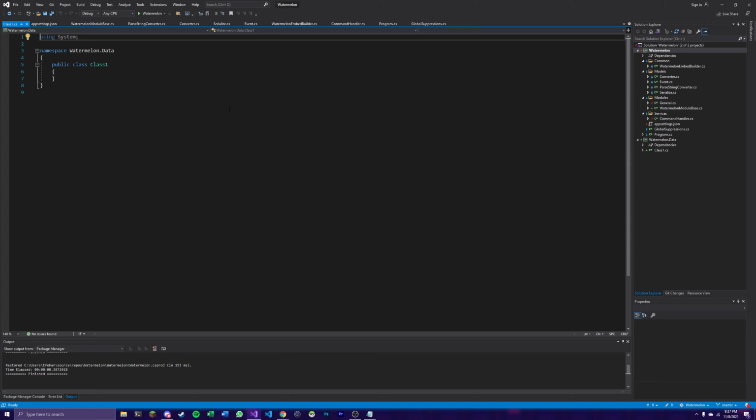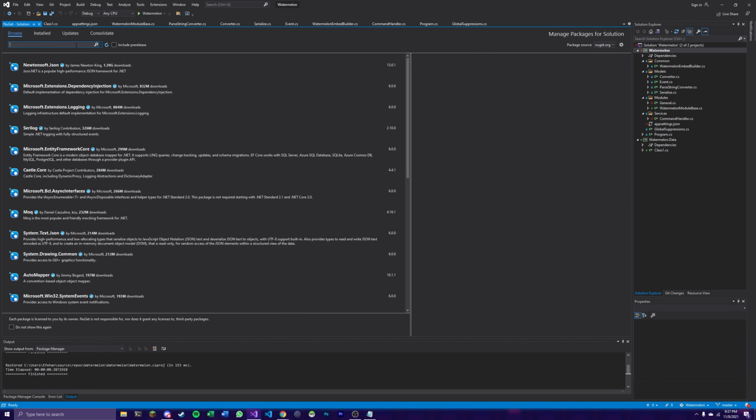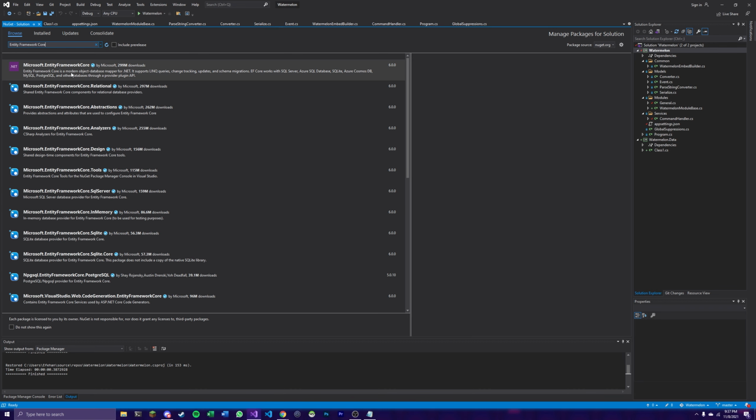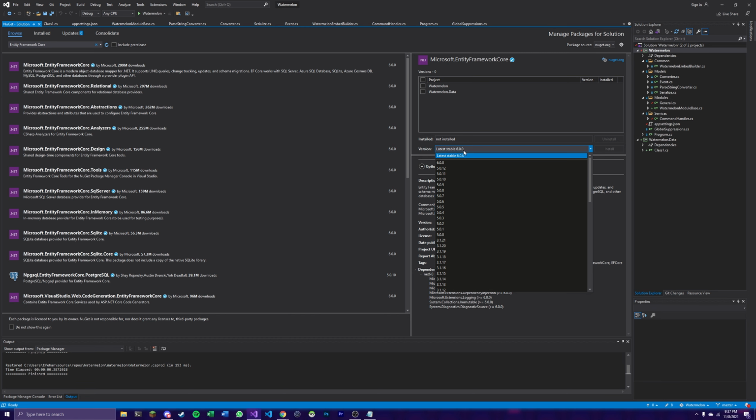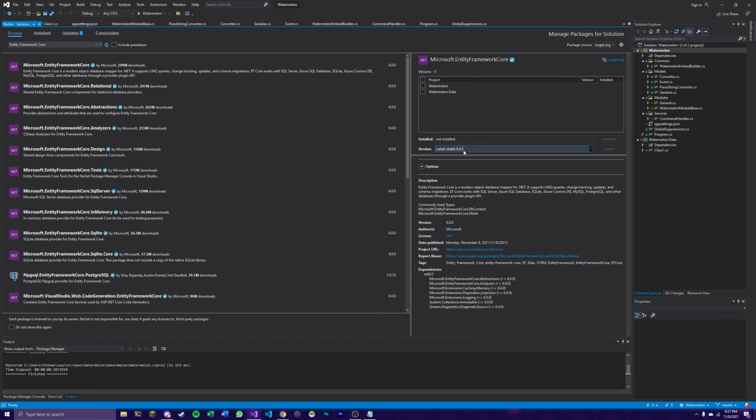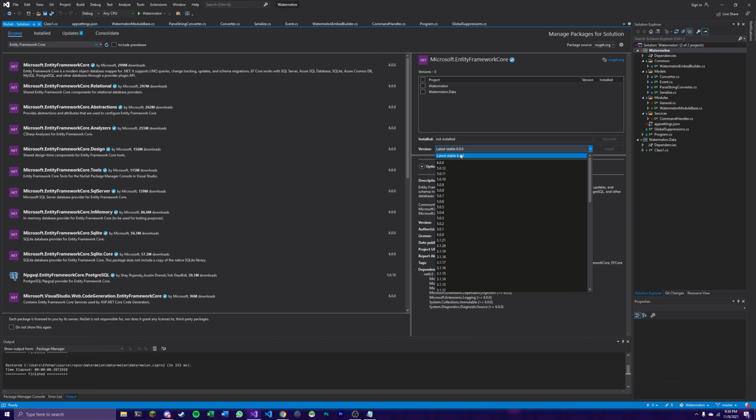Now it is time to install some of the libraries that we've been talking about. Go to Tools, NuGet Package Manager, and Manage NuGet Packages for Solution. We will be looking for Entity Framework Core. Select the first one that appears, Microsoft.EntityFrameworkCore, with almost 300 million downloads, and make sure that you pick the latest stable version. Now today, version 6 was released, but because this is a very new version, I suggest that first we stick with the latest version of version 5.